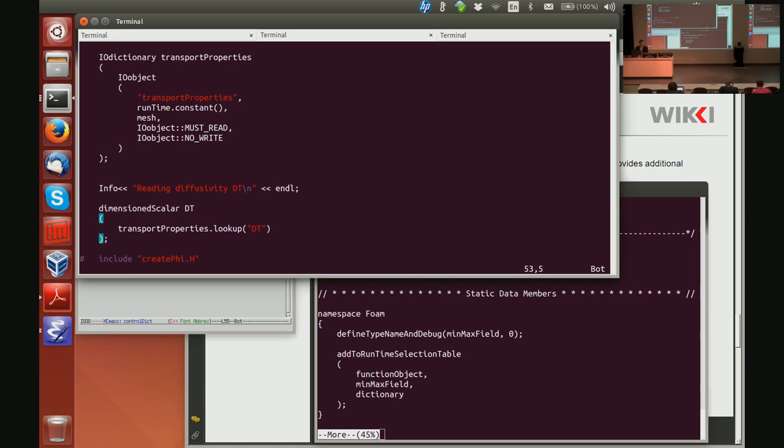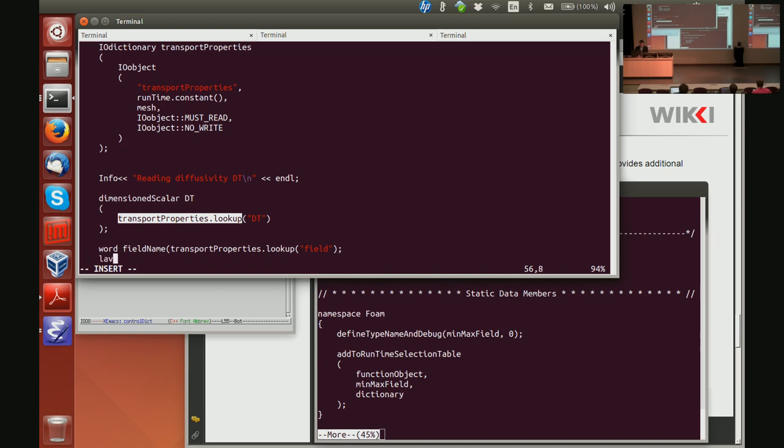Okay, so if I want to be really, really rude, I'm going to do something like this. Word fieldName, transportProperties.lookup field. Label cellIndex, readLabel, lookup index.